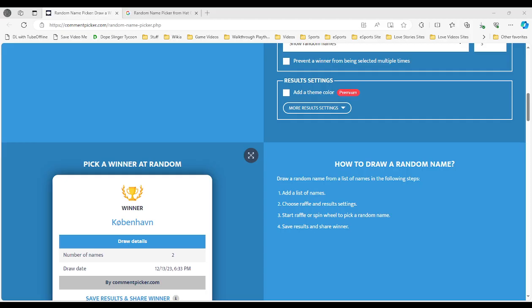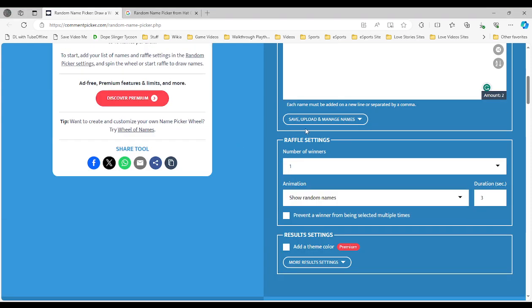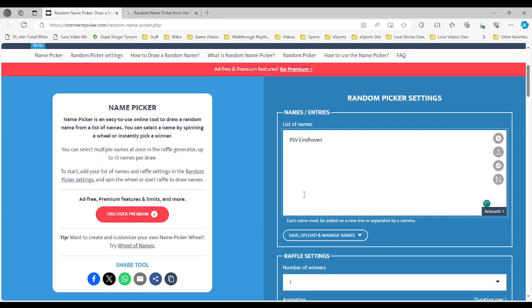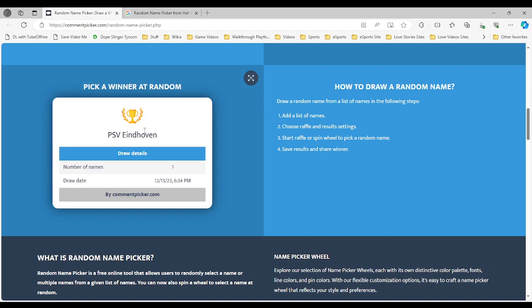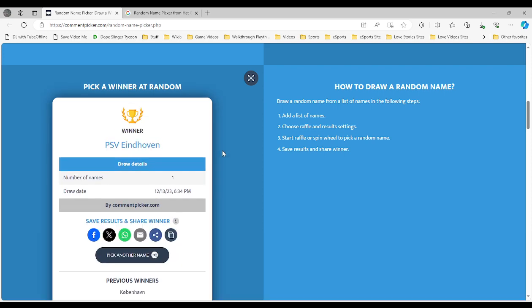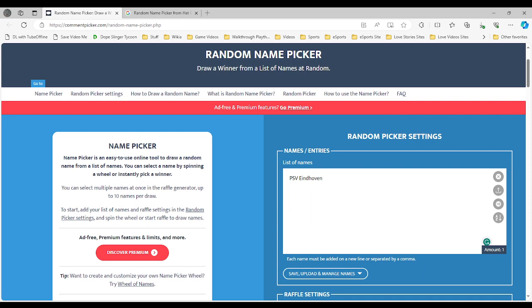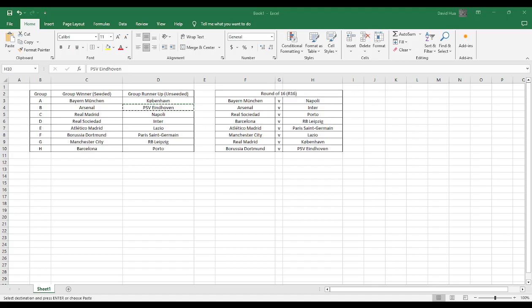Which means, to confirm the last pick, that PSV will play against Borussia Dortmund. Heck yeah. Right here. And there you go. That would be the finish of the round of 16 mock draw. It's not the actual draw. The actual draw will take place on Monday.